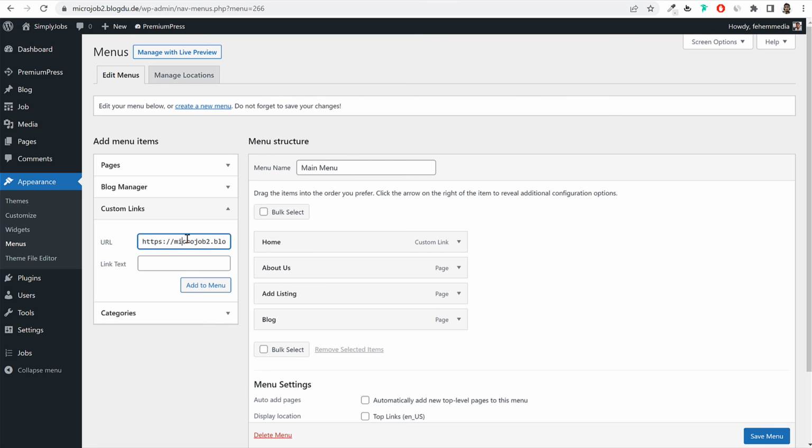Basically, it is just your website name / s is equal to. Okay, so after your website name / small s is equal to. So this will be a search page. I'll give it a title of search. Now click on add to menu.